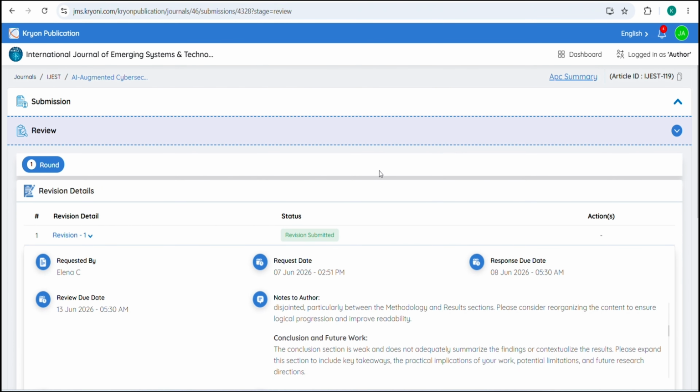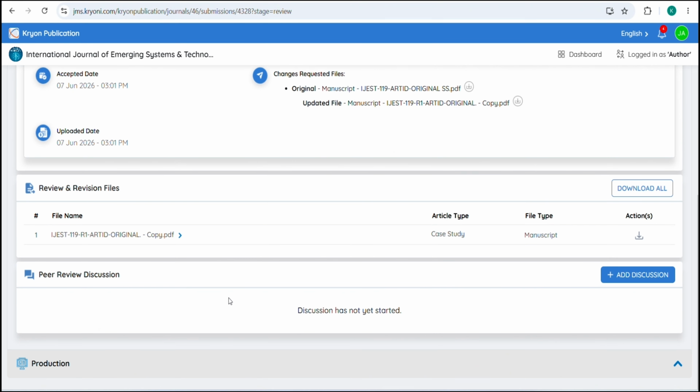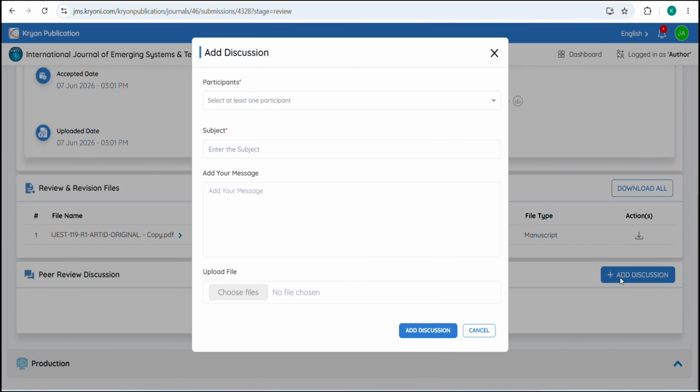There is an additional option for the author, that is the peer review discussion. In this discussion section, if the author has any queries or clarifications needed from the editorial office, or any other real-time communication, it can be carried out here. The author can choose the participant and enter the subject and the message. For example, I'm just entering the revision has been submitted, and they can click on add discussion.